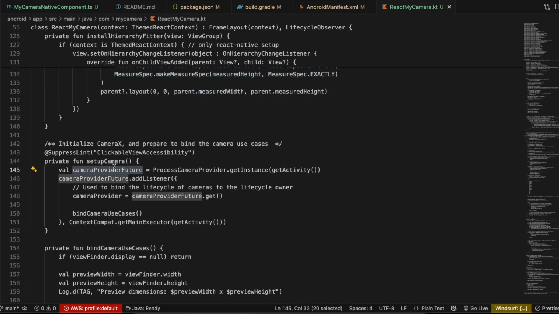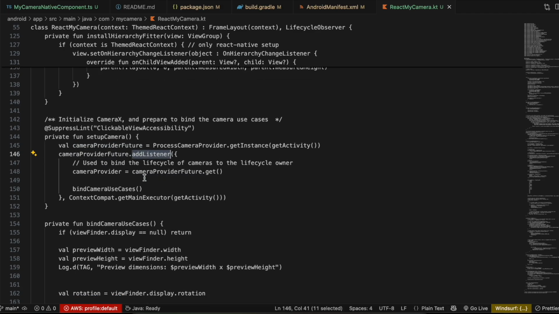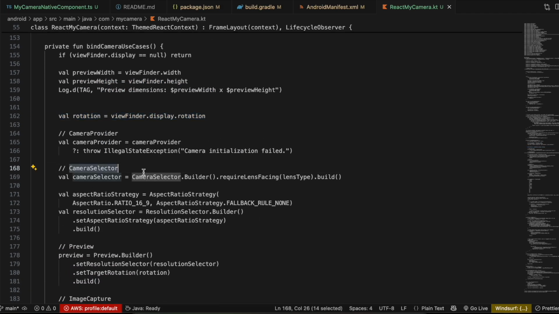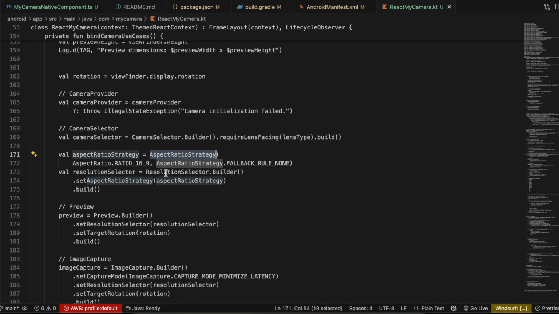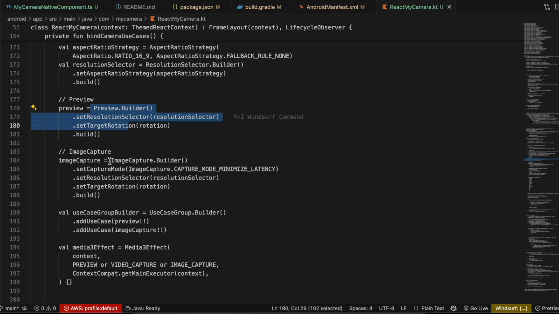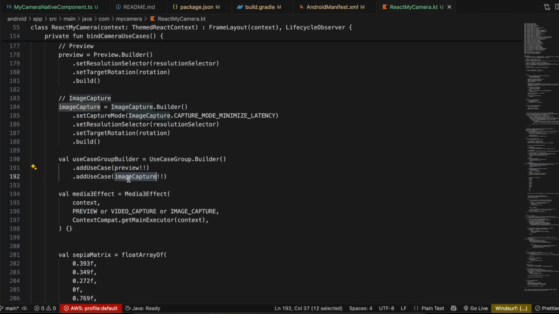Then here we have to use setupCamera. So we just get our process camera provider, add a listener to it as well. Then here we bind our camera use case. Here we get the width and height of it. Here we get the rotation as well. Then here we do CameraSelector.Builder, requireLensFacing, lens type. Then here we define our aspect ratio strategy as well. Here is our resolution selector. Then here we initialize our preview view, set the resolution selector as well as target rotation. Then here we do ImageCapture.Builder, set the capture mode, resolution selector as well as target rotation. Then here we do UseCaseGroup.Builder, add our preview use case as well as image capture use case.